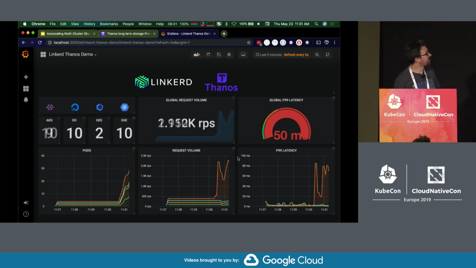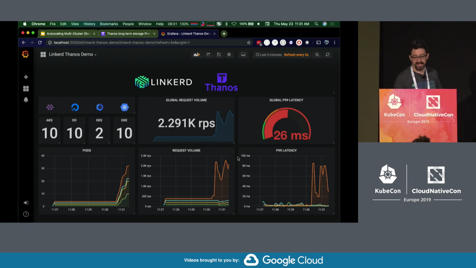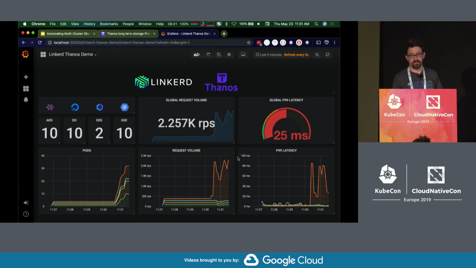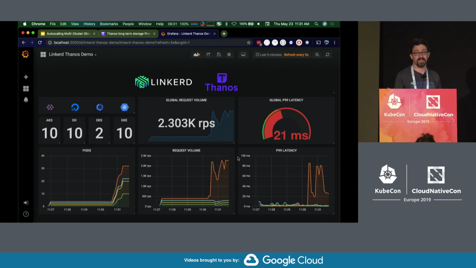We'll just give it a few more seconds. It's a little bumpy. We're at 37 milliseconds. Hopefully it'll get down to about 10 milliseconds within a few moments. But you can see all of this happened within a few seconds. And the gist of this is that you should not have gotten woken up in the middle of the night for a 20x increase in traffic and a massive latency spike.